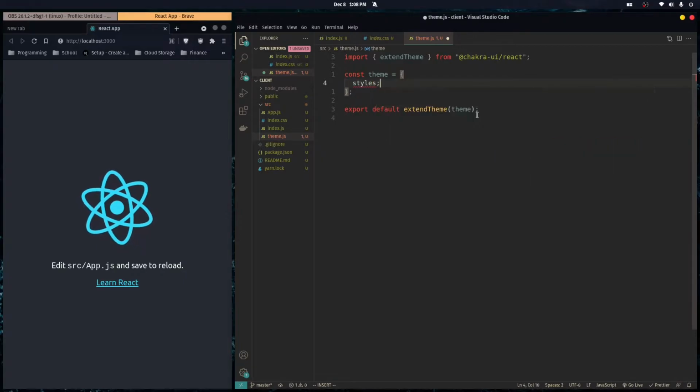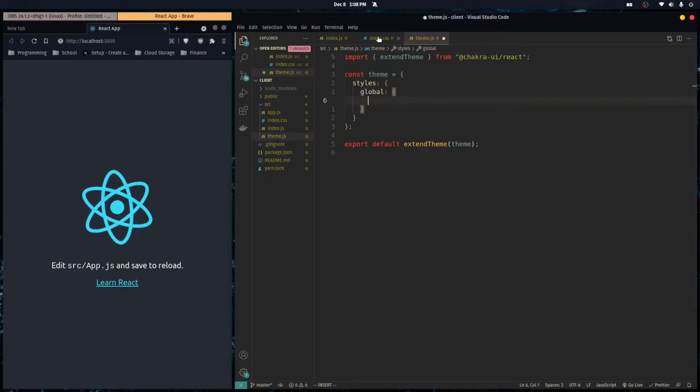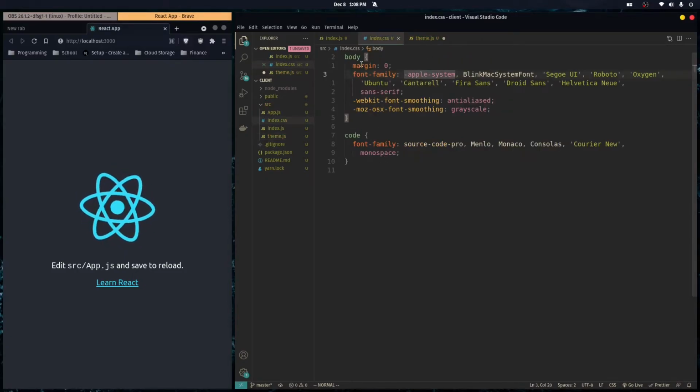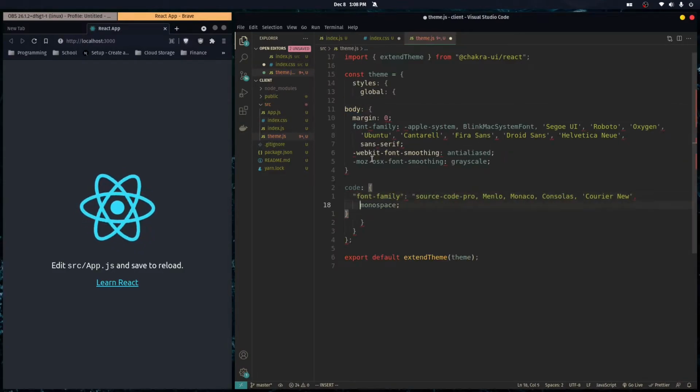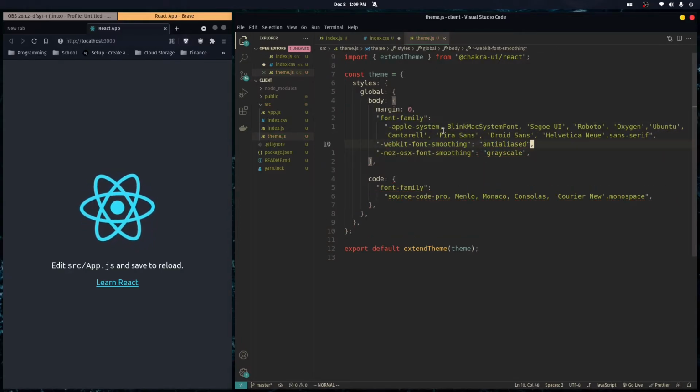So in this file, we can have a styles object with a global object, and that's where we would put our global styles. So let me just change this and put this over here real quick, and I'll just show you how it's done. All right, so I just changed all the selectors to objects, and all the properties, I gave them the correct syntax to be inside of an object.